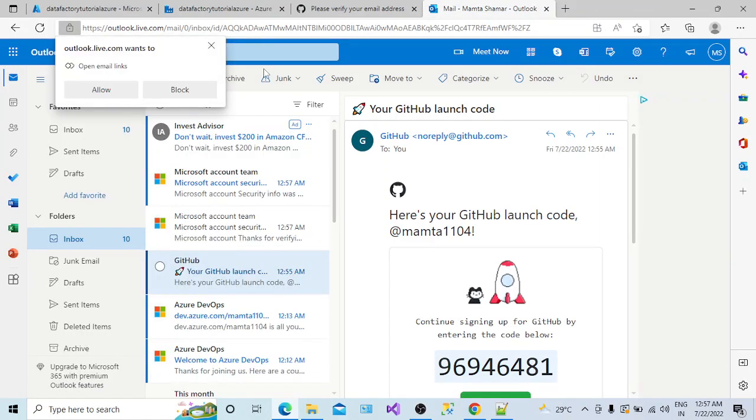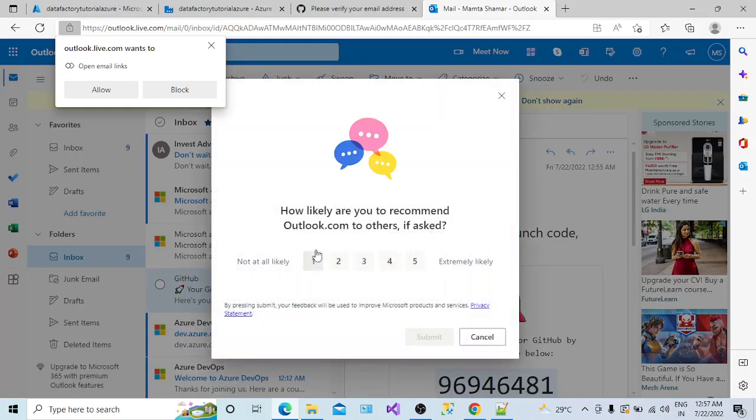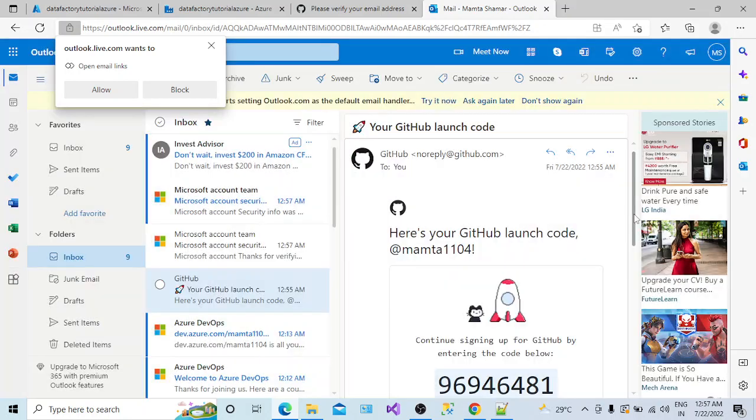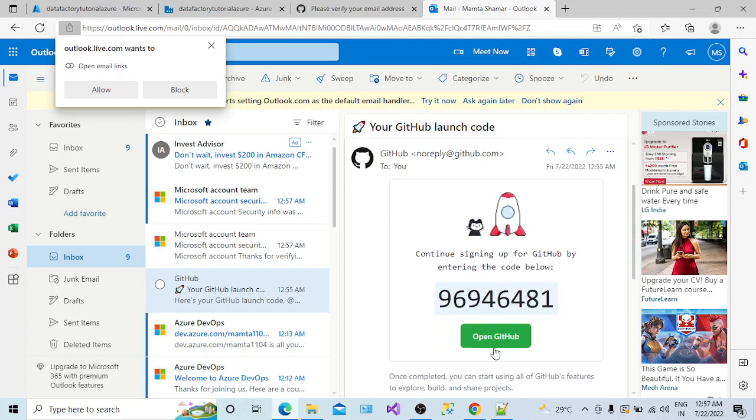Okay, here I have opened. Yes, you can see my Outlook account has been open here, and I got some security questions. So that's why I have done that. And you can see this is the code which we have got, your GitHub launch code. This is the code. So let me copy this.